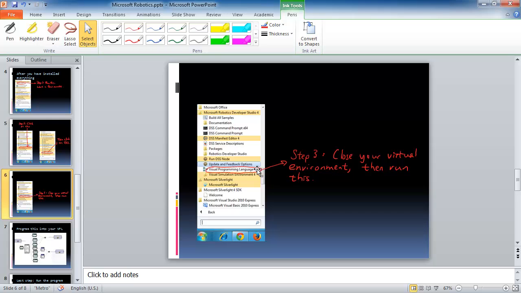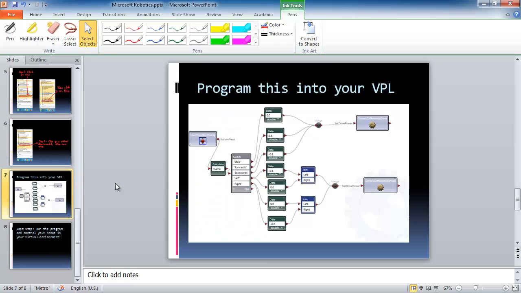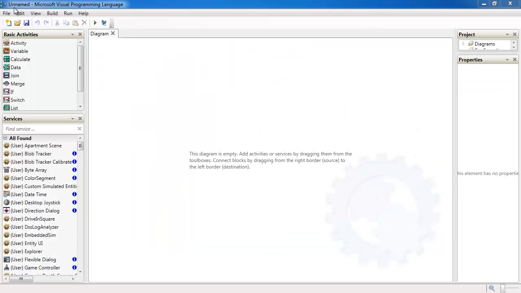Now, for those of us who are already familiar with it, actually, if you were, you probably wouldn't be watching this video, but this is the program that we're trying to construct. So don't worry too much about how to do it yet. We're going to show you step by step. Okay, so this is the Microsoft Visual Programming Language, which is used to program your robot.